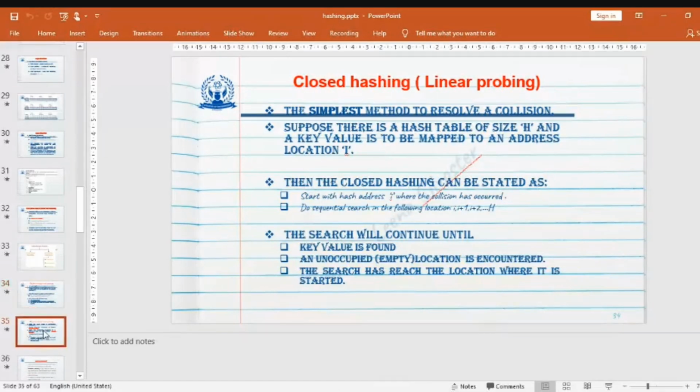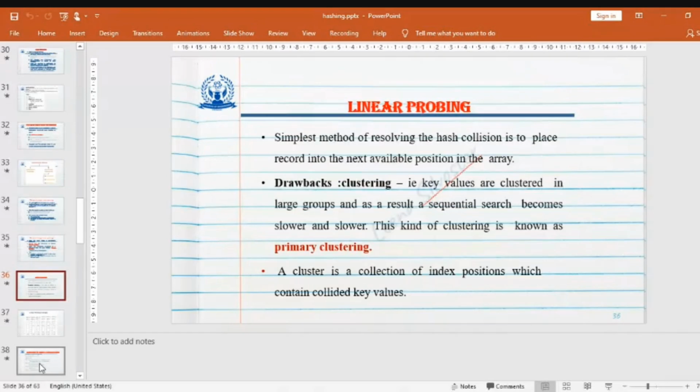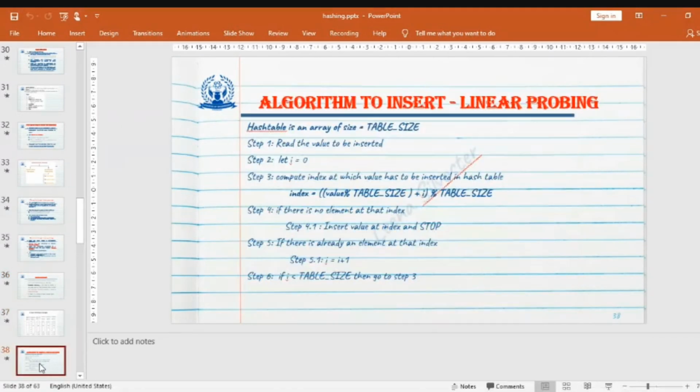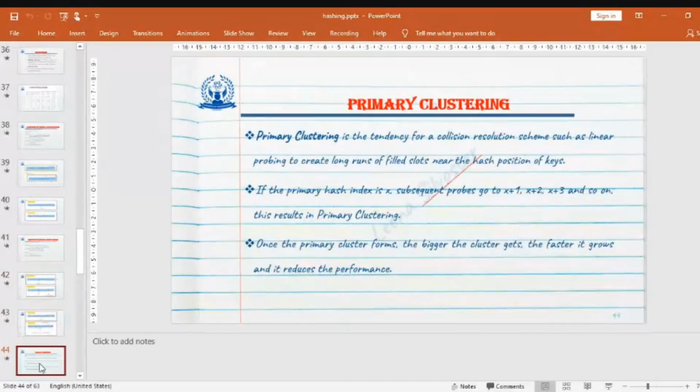One of the most significant disadvantages of this method is clustering. Key values may be clustered as a large group, and this type of clustering is known as primary clustering. Primary clustering is the tendency for a collision resolution scheme such as linear probing to create long runs of filled slots near the hash position of the key. That means most of the keys will be crowded at some end.